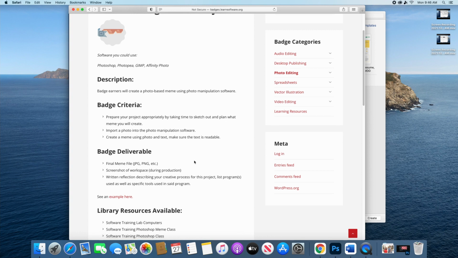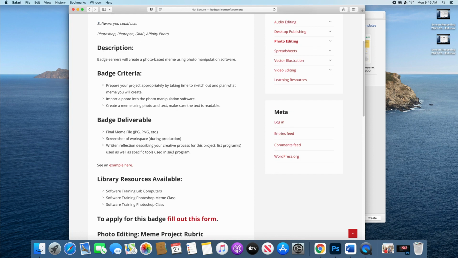Then there's the badge deliverable. This tells you exactly what needs to be turned in order to get the badge. And there will normally be three things. First, the final file. In this case, this is going to be the final meme file, which is going to be either a JPEG or a PNG or some other image file type.